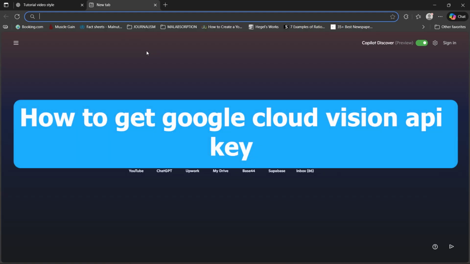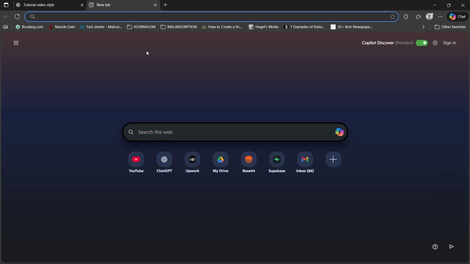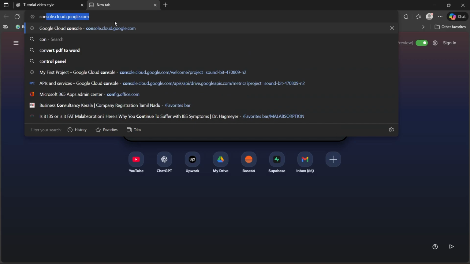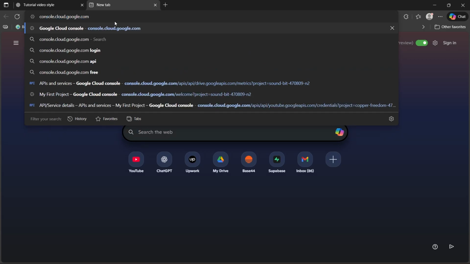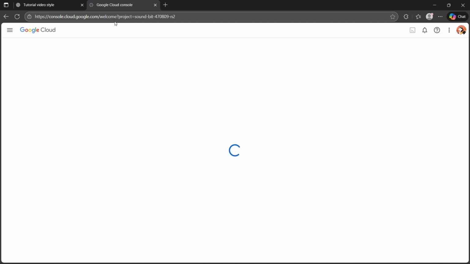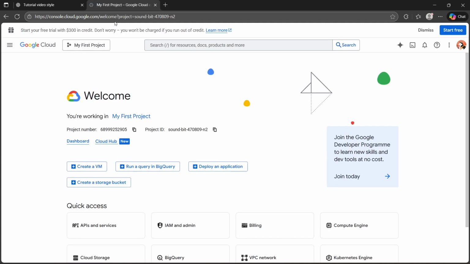Hi, in this video, I will show you how to get Google Cloud Vision API key. So in order to do this, first of all, open any browser, go to the search bar and type in console.cloud.google.com. Hit enter and you'll be taken to this page. So sign in with your Google account.